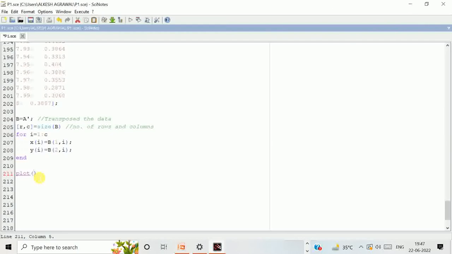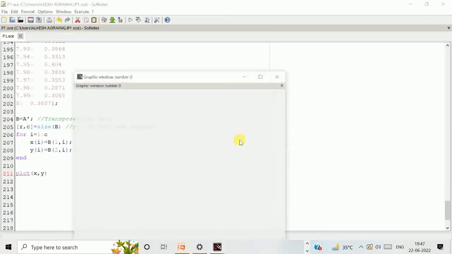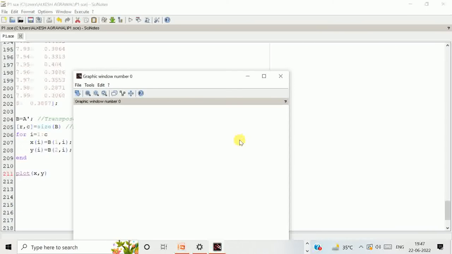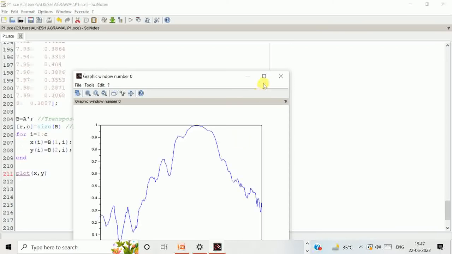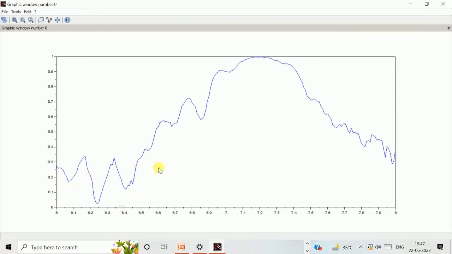Okay, and first of all we take the independent variable, that is x comma y. So plot x y, we run this and save it, and you see how easily a graph is being generated of the experimental data.